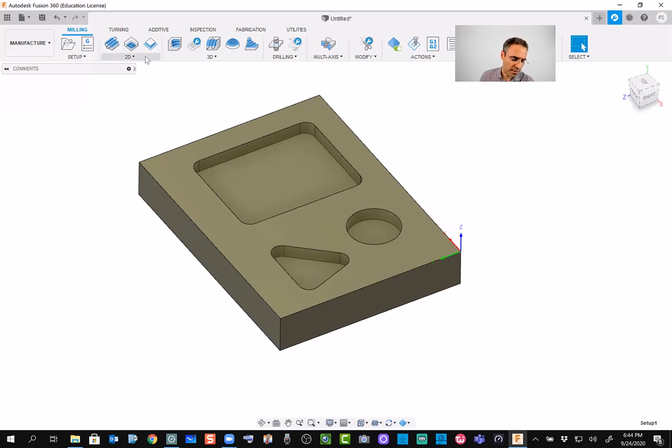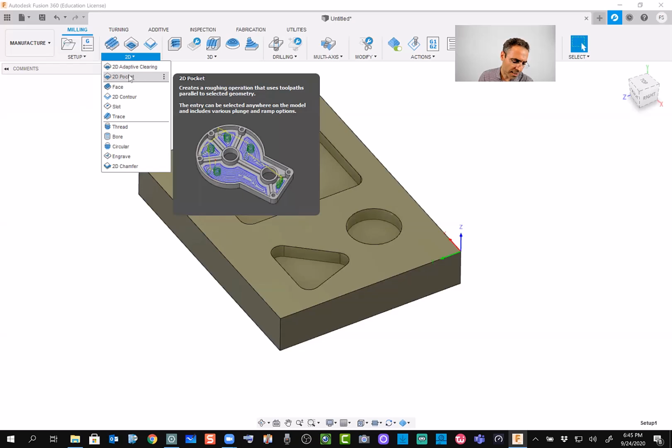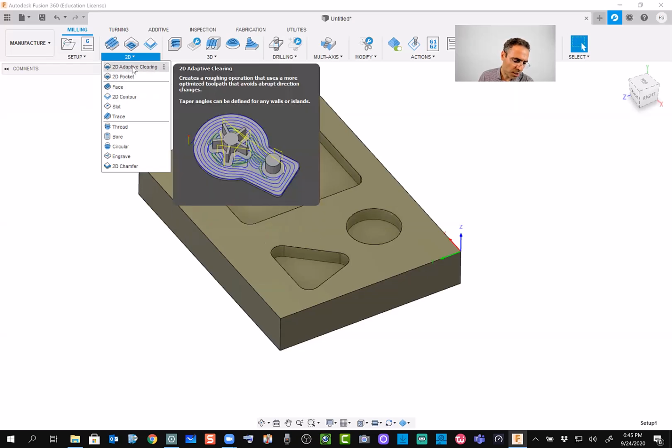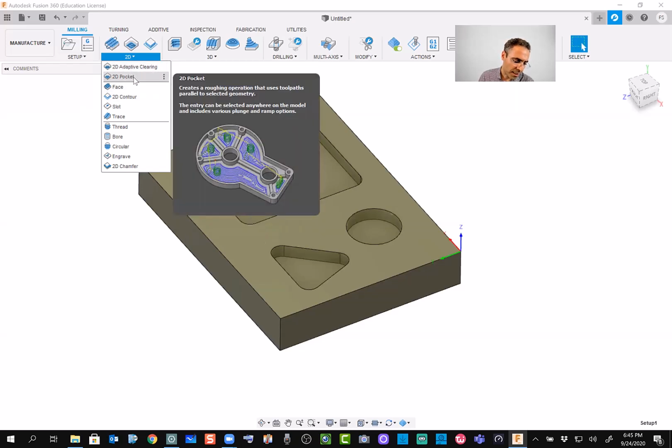I'll do the process. Here you see we have different processes: turning, additive, which later I will teach you when we use additive manufacturing. For now, it's all in the category of what we call milling. If I open it, for example, it says 2D adaptive clearing. But what we want to do is this 2D pocket.